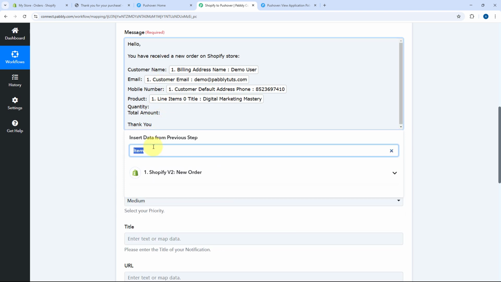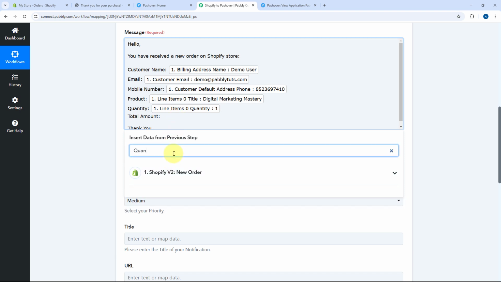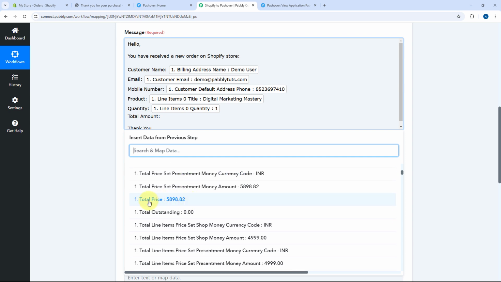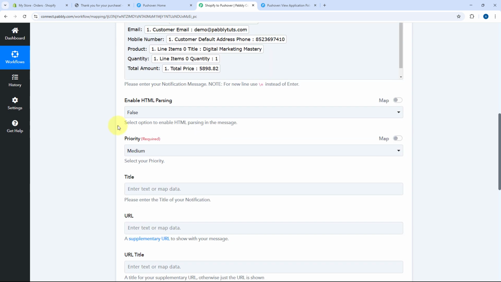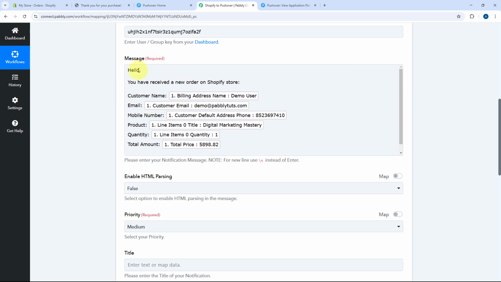Then let's search for quantity. So I'll search for the response of quantity, and at last the total amount over here. So what is the total amount for which the customer has ordered? So we have received the response of total price over here. Select it and map it. So in this way, you can create any message which you want to receive as a push notification with the Shopify order details which we have received.